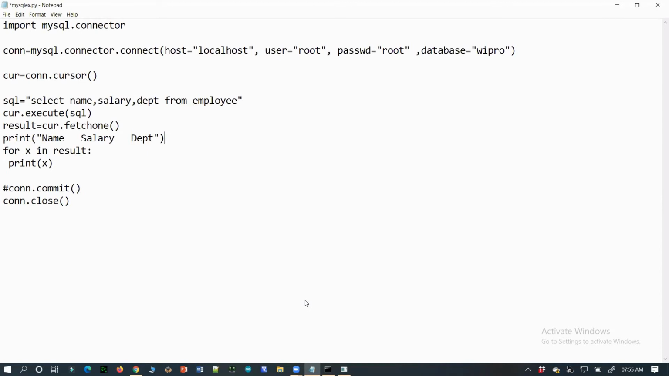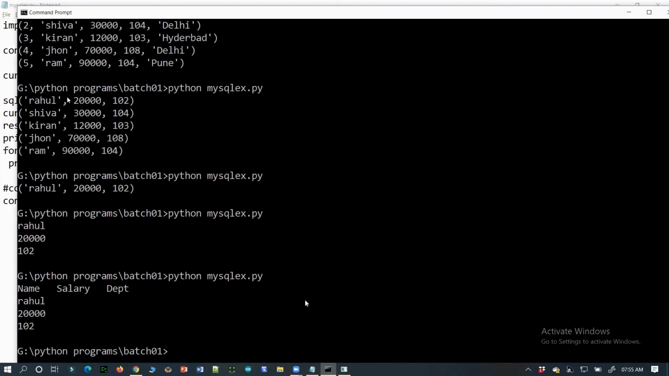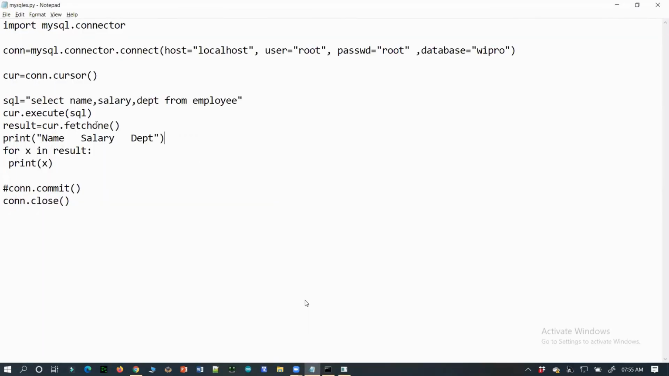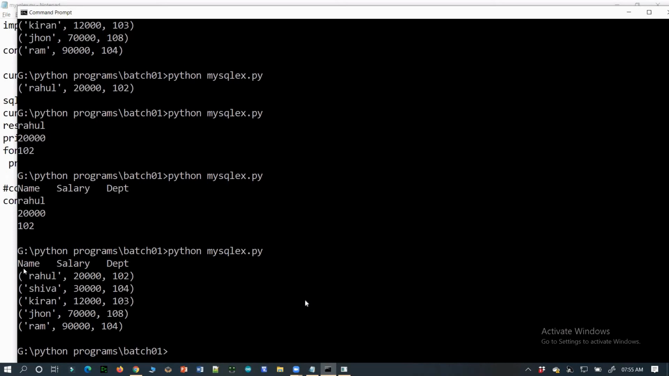And now what I want to do is save this thing and run. Which is fetch one actually. Let's say fetch all. So there's a name, salary, and department, right?